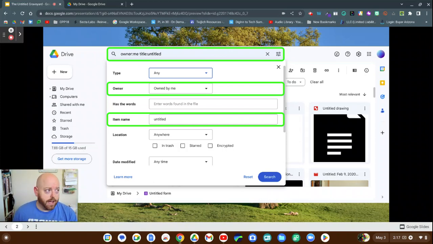However, good factoid here: you cannot share a file with other users until you've named it. So they kind of try to keep that in place so that people wouldn't have a bunch of untitled documents in their drive. Then you're going to go down to the box called Item Name.